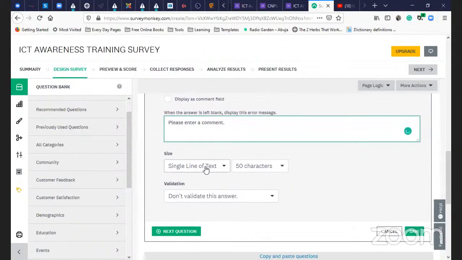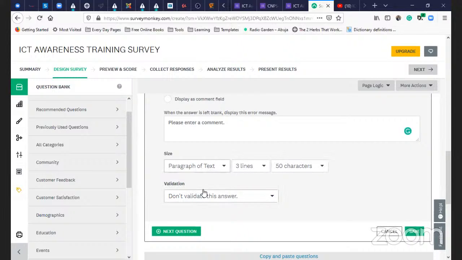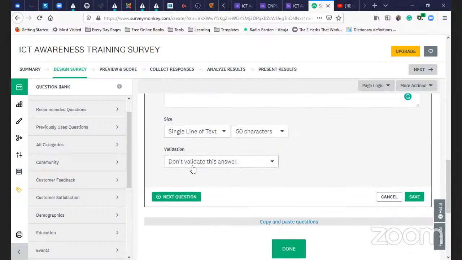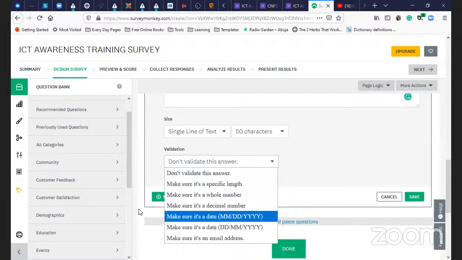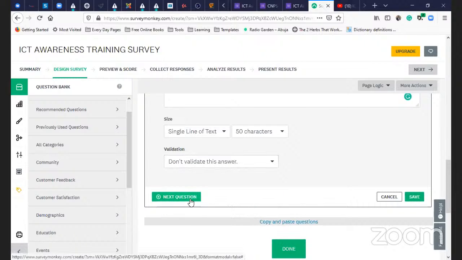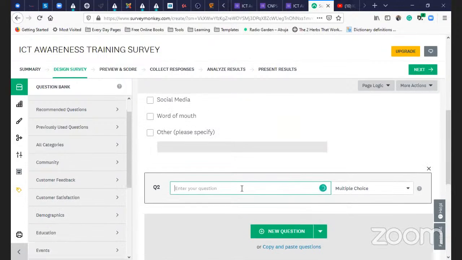Then single line, you can say single line text. That's of like 50 characters. You can say paragraph, you can say 3 lines. So anyone that you want, you can select it there. Don't validate this answer, meaning that you should not check to say that, okay, you should use a particular restraint or constraint for that question. Like if it is date, you must specify it in this format. Next question, okay. I saved that one.